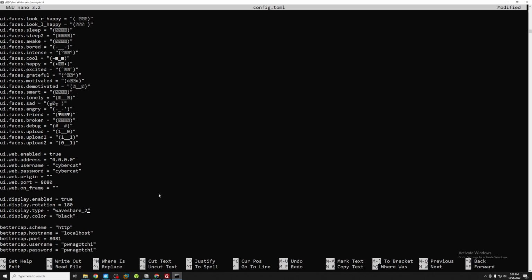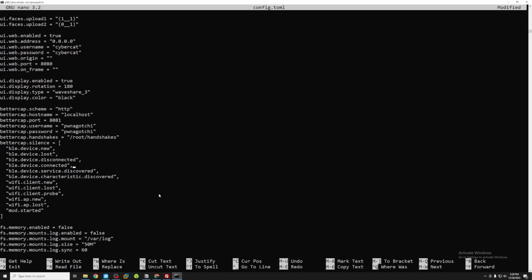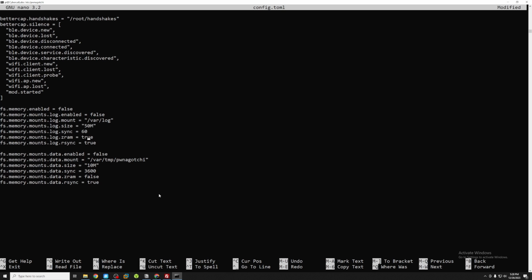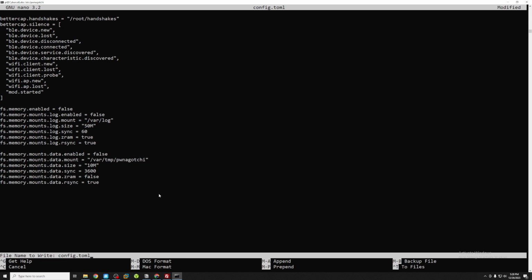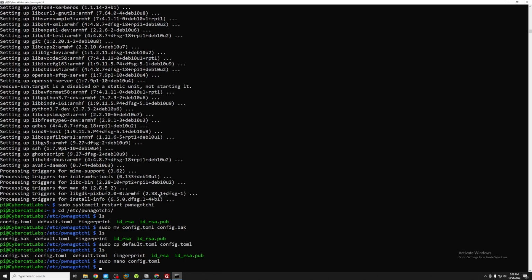And then we're going to switch this from 2 to 3. And I believe that is all we need to change currently. Yes. Okay, go ahead and hit Control X, Y for yes, and hit Enter. And then we want to go ahead and restart again. So sudo systemctl restart pwnagotchi.